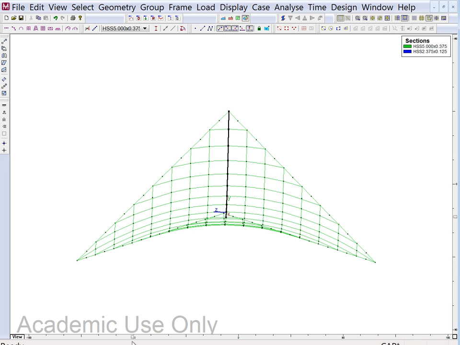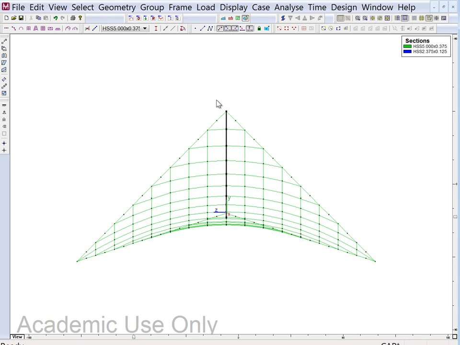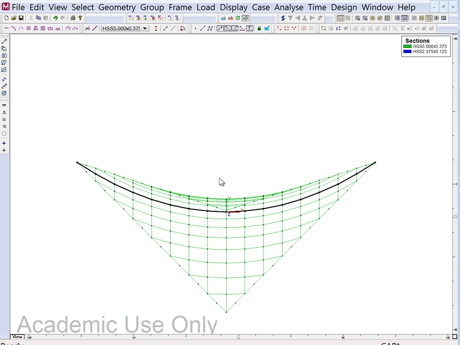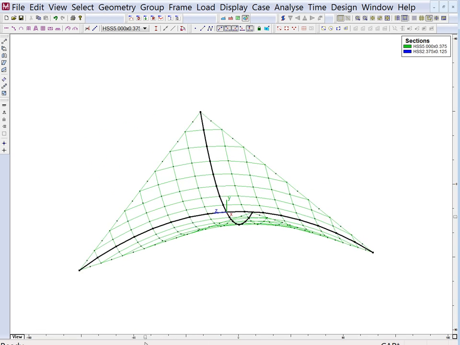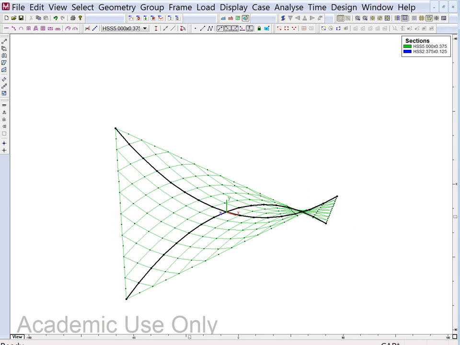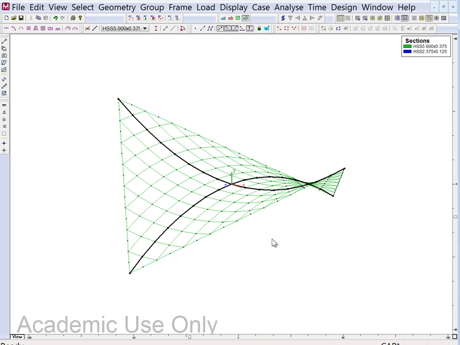let me get this in the proper orientation. That parabola and this one are the two parabolas that we started with in our other method. Now, this particular method is very convenient because you will occasionally create geometries in architecture that involve skewed edges. And those geometries may not be well behaved like this one.